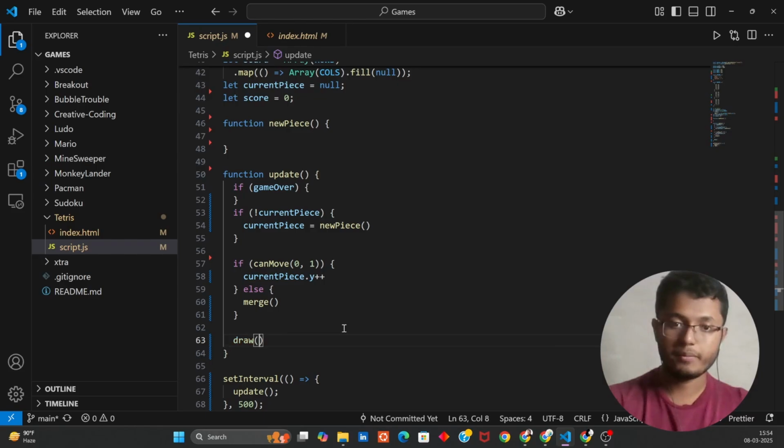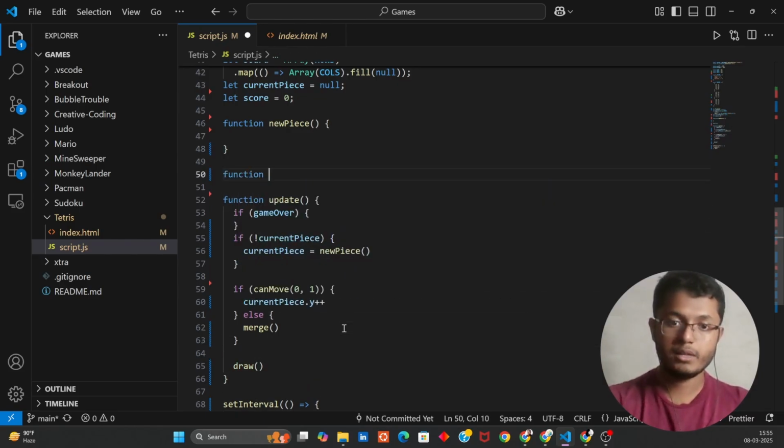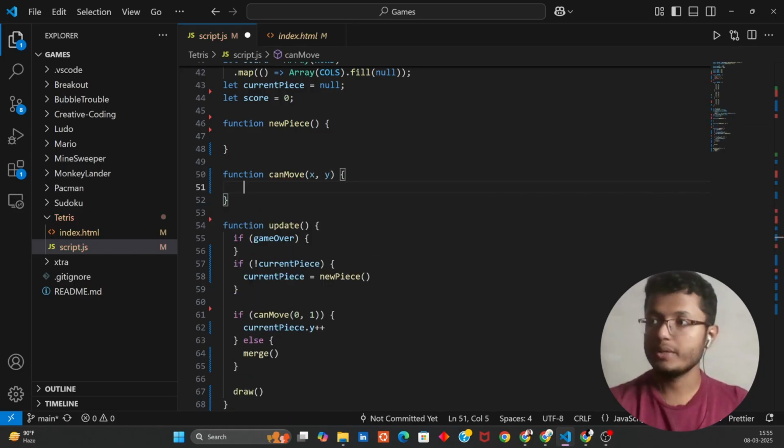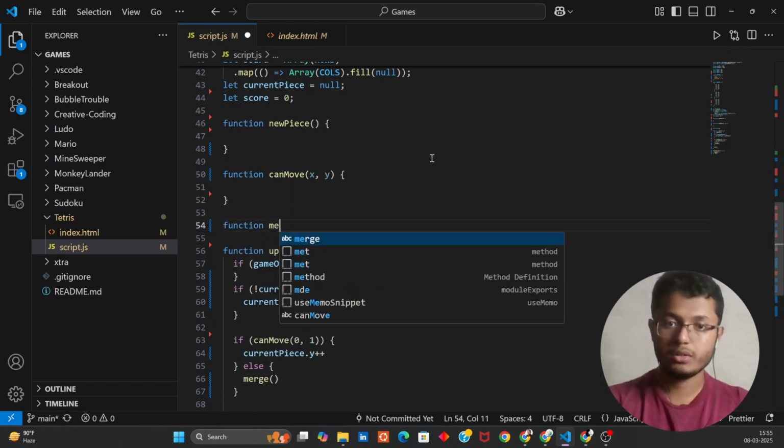And lastly, we have to draw. So a lot of things we have to do. We have a new piece. Then we have a function called can move. So the can move will accept an x and y. And we have to write this one. And after the can move, we have another function, merge.